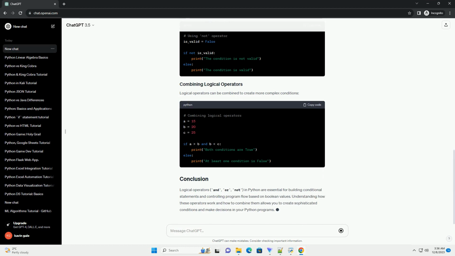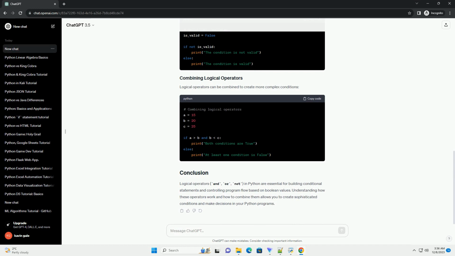The NOT operator is a unary operator that returns the opposite of the Boolean value. If the condition is true, NOT will return false, and if the condition is false, NOT will return true. Logical operators can be combined to create more complex conditions.